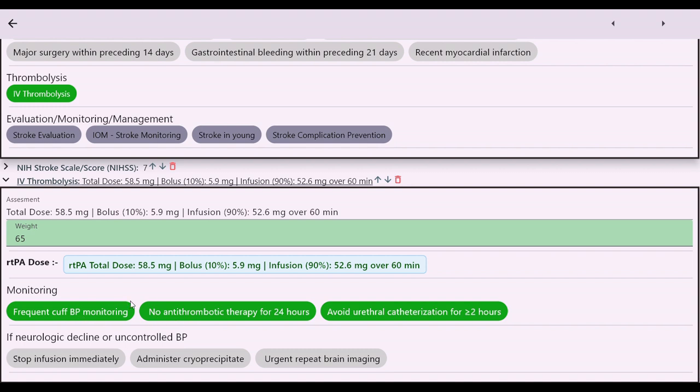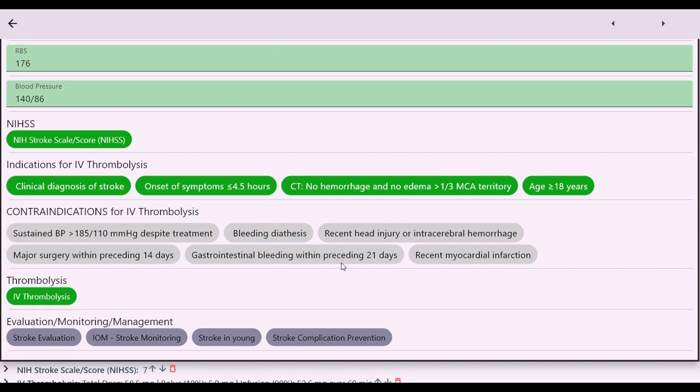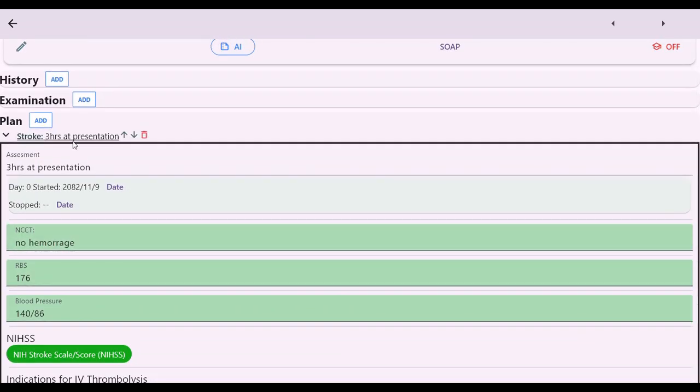I'm going to check that everything is being monitored as per protocol, and I'm also going to look at any indications for stopping the thrombolysis, like if there's a neurological decline or uncontrolled BP, then I'm going to follow this checklist. Say it's done, and then there are other checklists for evaluation, monitoring, and if it's a stroke in the young, there's a special checklist, and there's a checklist for complication prevention.